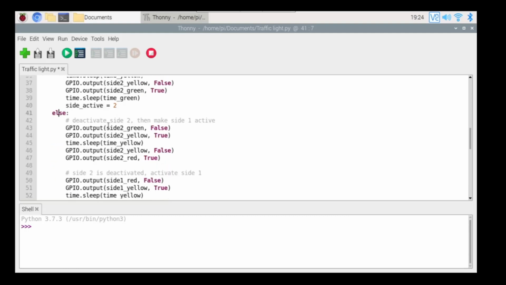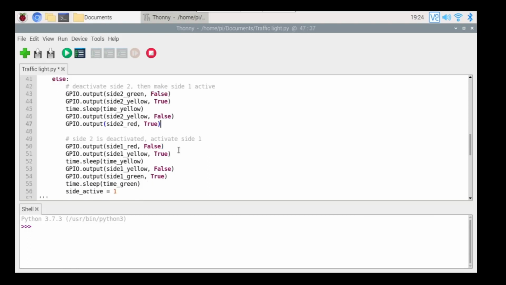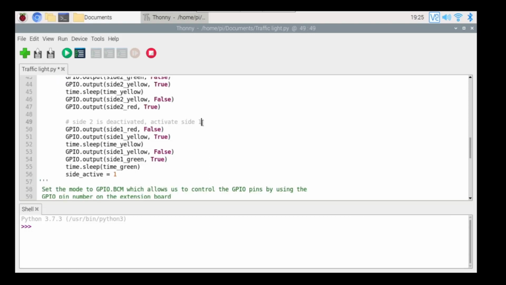Otherwise, if the side that's currently active is side 2, then we need to deactivate that side and make side 1 active. So here, in order to do that, I have first switched off the green light of side 2 and switched its red light on. So that deactivates side 2. Next, in order to activate side 1, I have switched off the red light of side 1 and switched its green light on, hence activating side 1. Then I have kept the side 1 green light on for the desired amount of time, and now the side that's currently active is side 1.